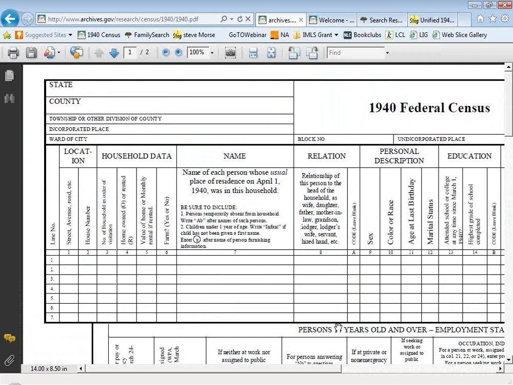That was something new for 1940, so genealogists can probably find more information, things they might not have known before, such as: was the home owned or rented? What was its value? If it was rented, what was the monthly rental amount? So that would be interesting to someone tracing their family history.